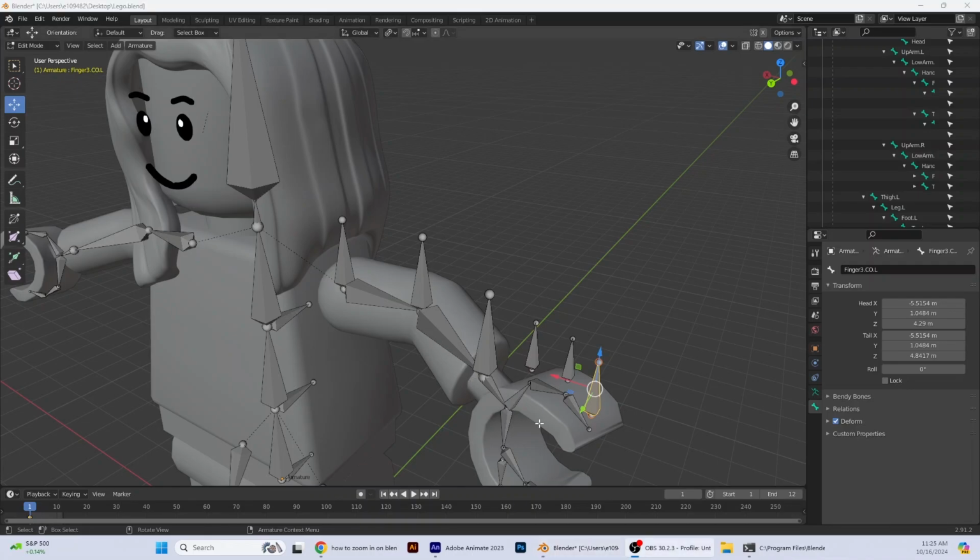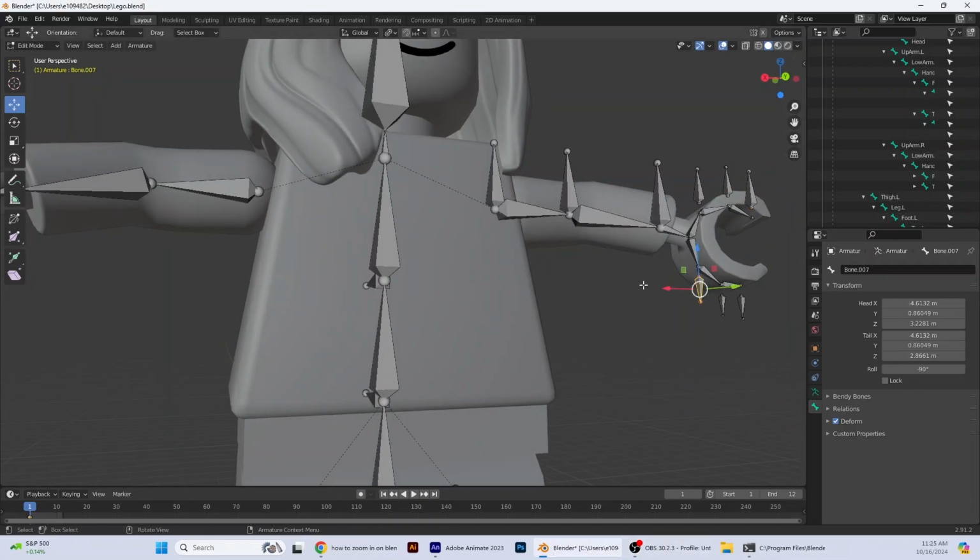Okay, so now these bottom ones, select the first one, F2. This is going to be thumb 1.co.l. If you want, you can copy and paste that, so you don't have to keep typing this 25 times. Select the next one, F2, paste, and we'll just change the number to 2. Okay, next one, F2, paste. This would be thumb 3.co.l.